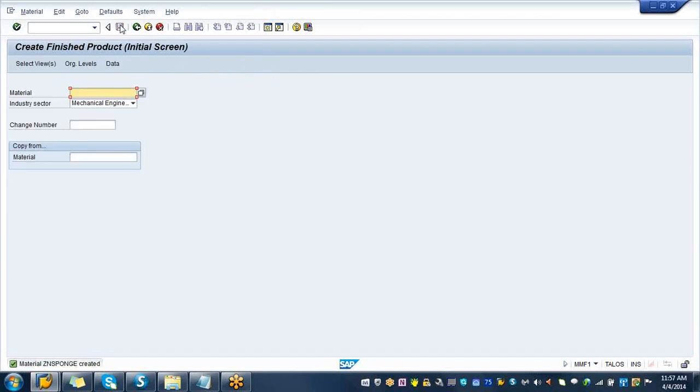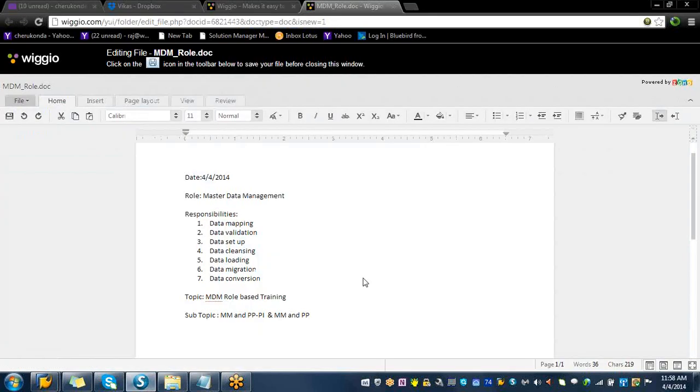Okay, so you created two materials. One is ZN, the other one is ZN sponge. One is raw material, the other one is finished product. So the next step would be, I need to show how I'm going to use those two materials. So we'll go back to our document.